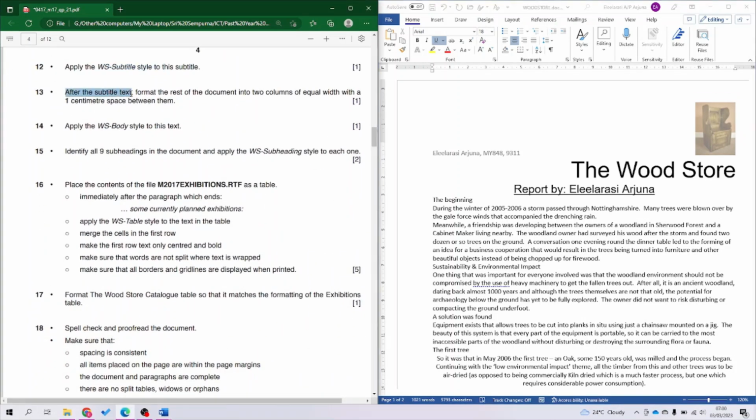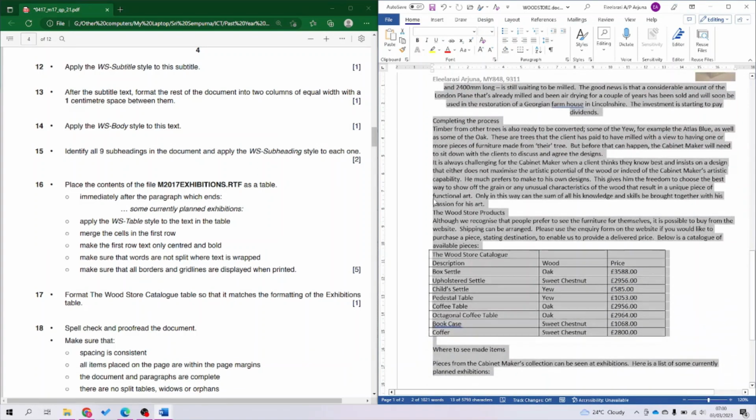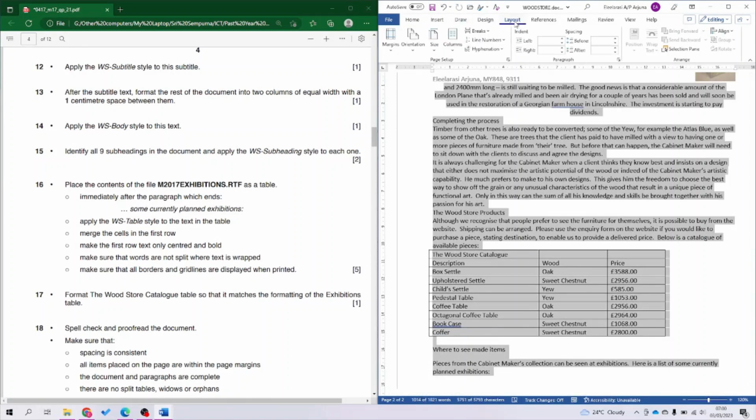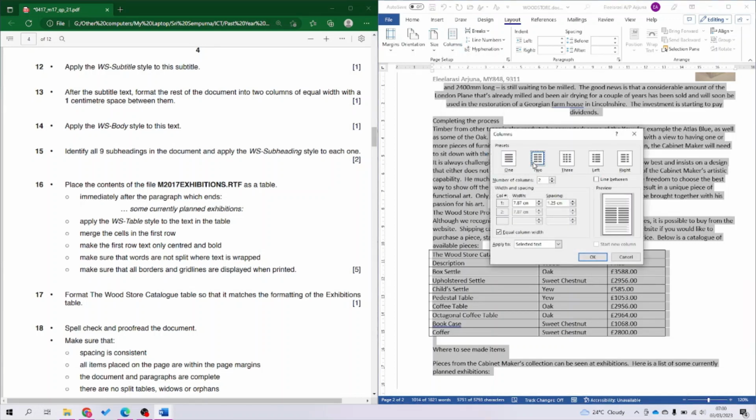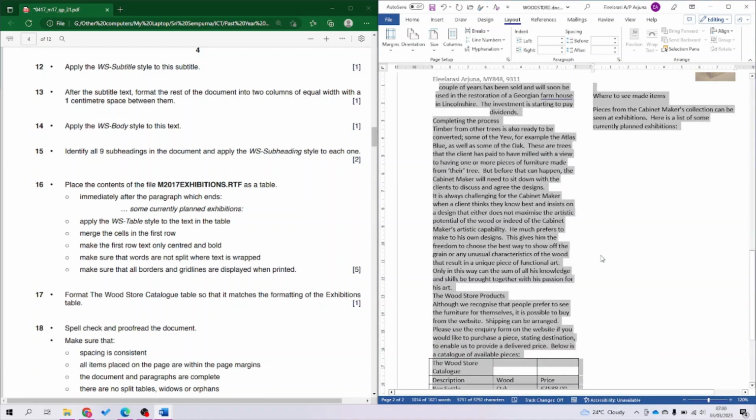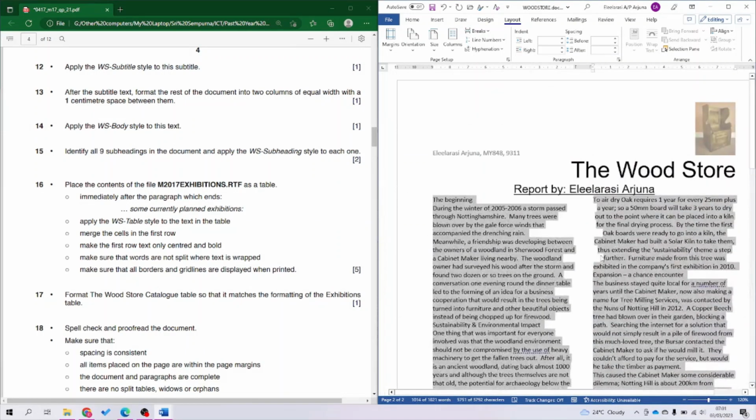And then after the subtitle text, format the rest of the document into 2 columns. After the subtitle, the rest of the document. Put your cursor here, Control Shift arrow down until the end. To the end, we're gonna make it into 2 columns. Layout, column, more columns, 2 columns with equal width of 1 centimeter space between. 1 centimeter. Press OK. Alright, so it looks normal.